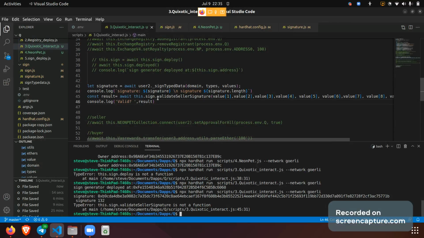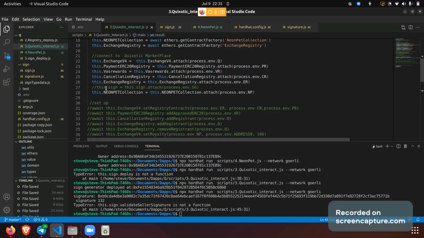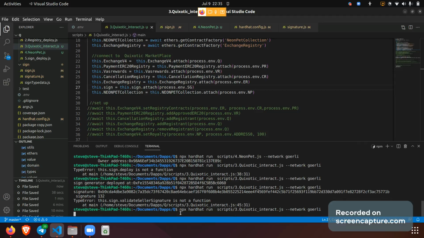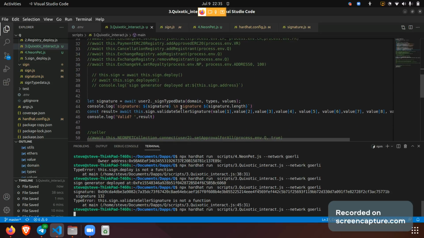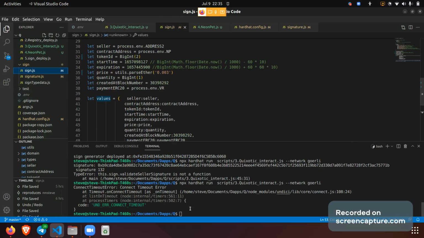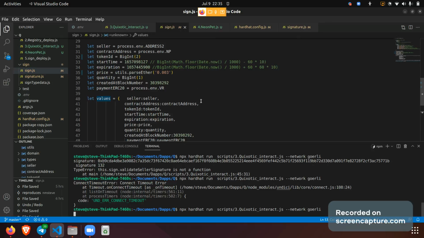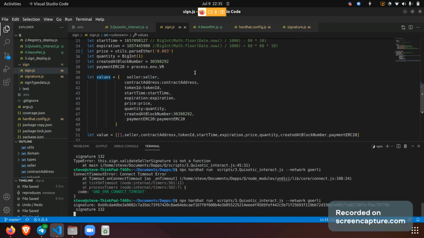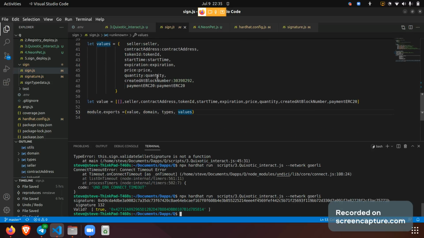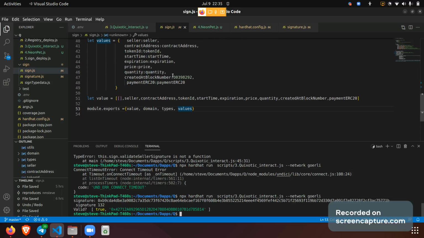Okay, we get an error. Okay, so we need to activate this part. So what you are trying to do is to sign this data. So the error is because of the internet. So this is the data we want to sign, and you can see that it is now valid.